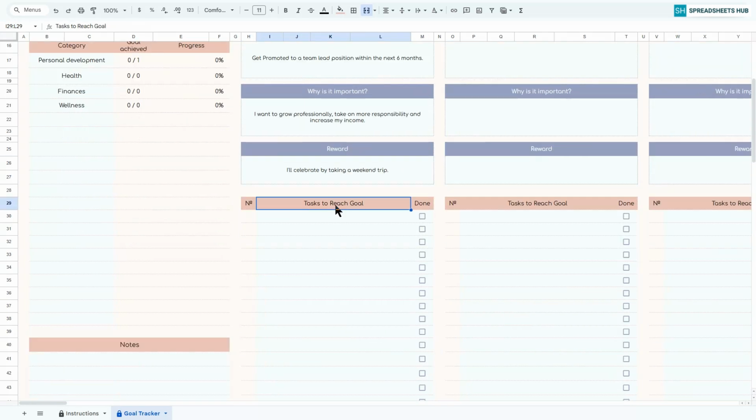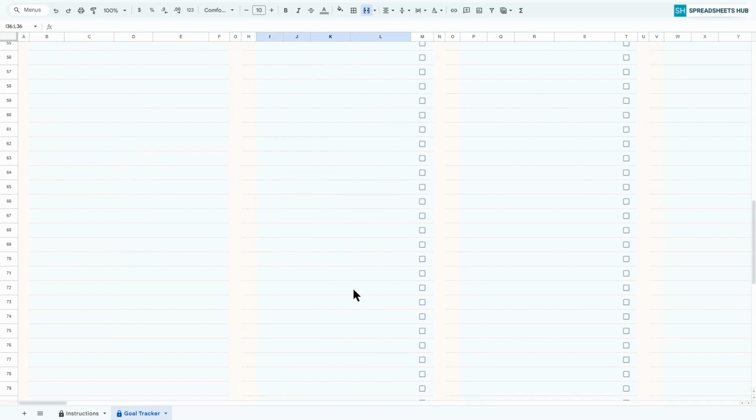Think about the specific actions you need to complete to reach your goal and enter them in the Tasks to Reach Goal field. By listing concrete tasks, you can stay organized, track your progress, and move steadily toward achieving your goal. You can specify 51 tasks.